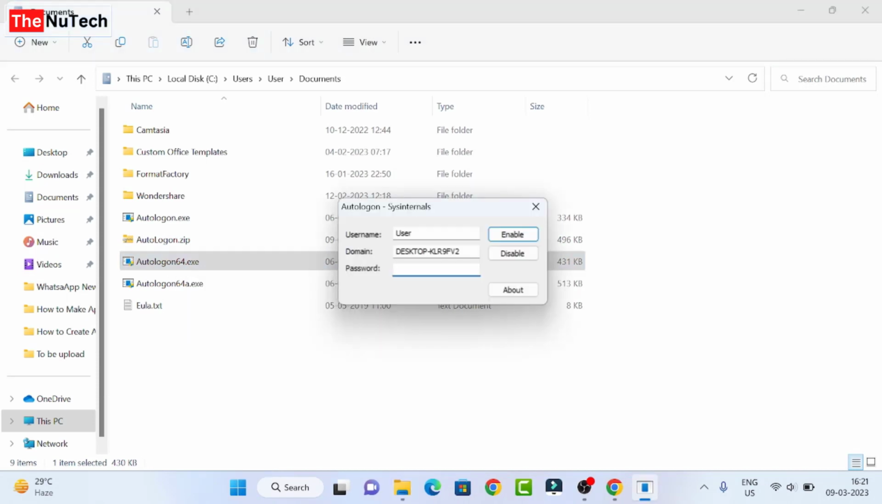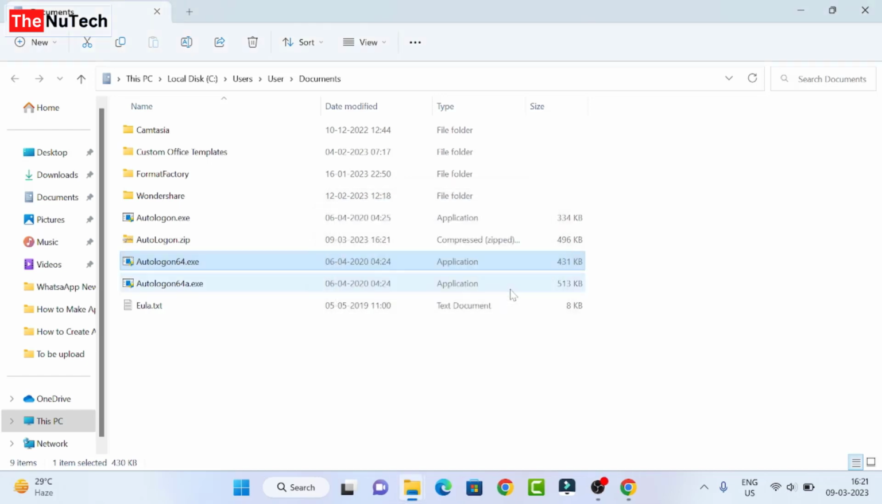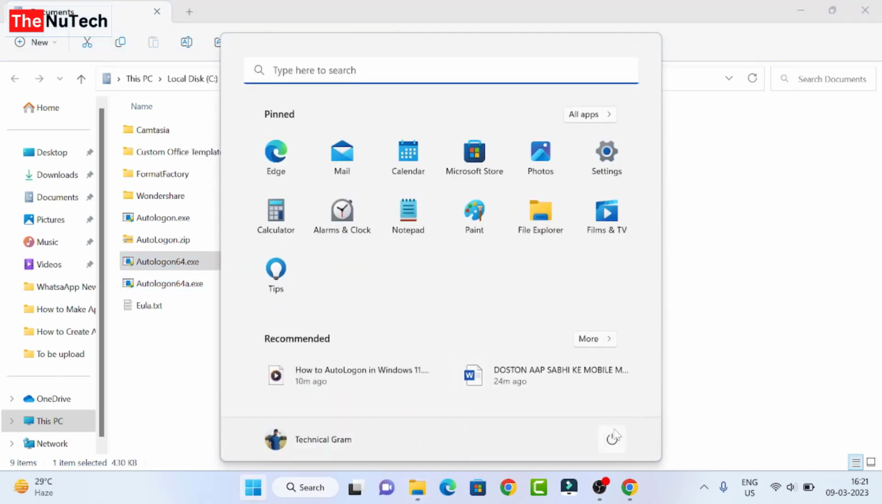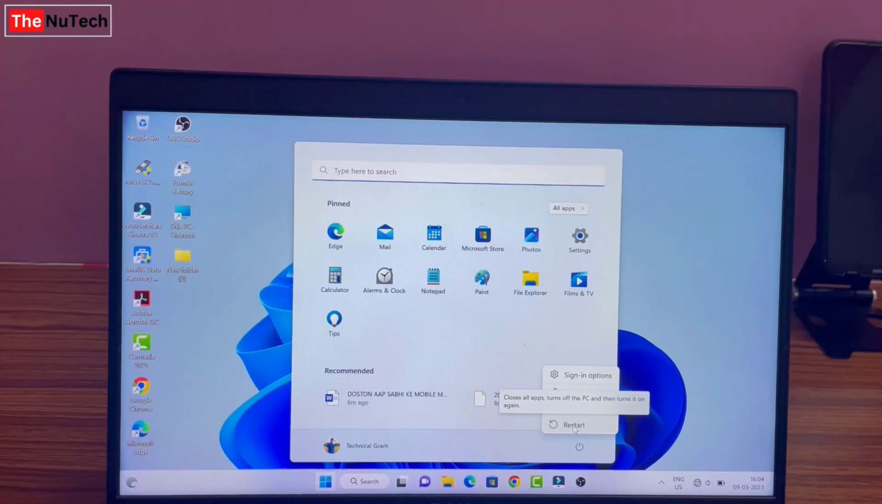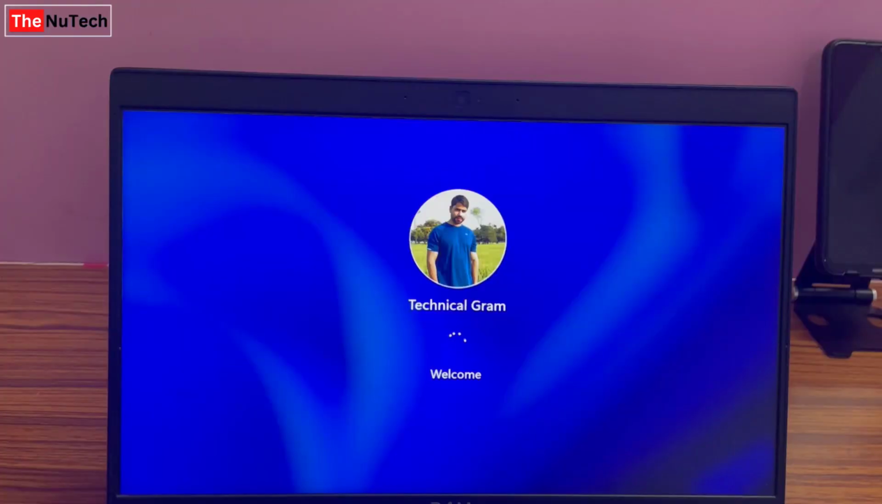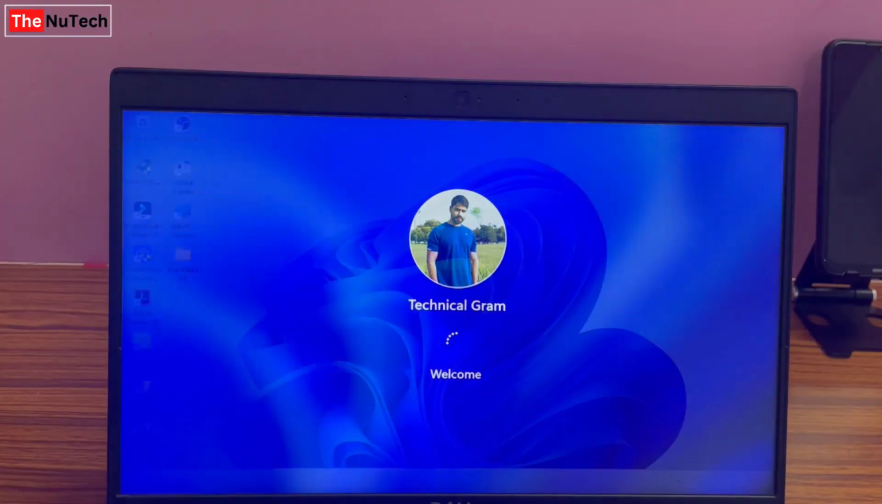And this small window will open where last option is password. In this box, you have to type your login password, then click on enable, then click on OK. And after that, you have to restart your computer.